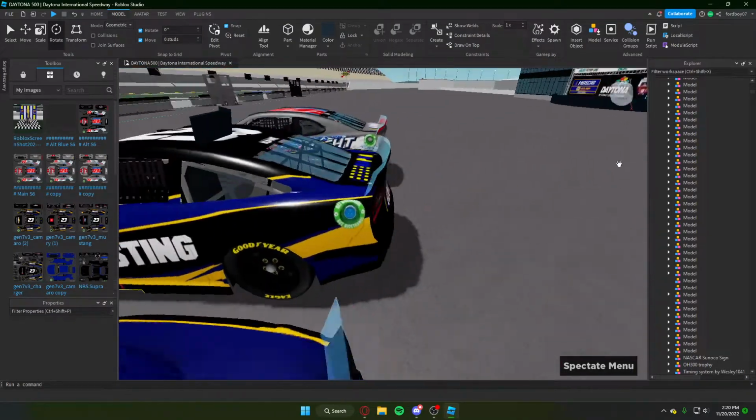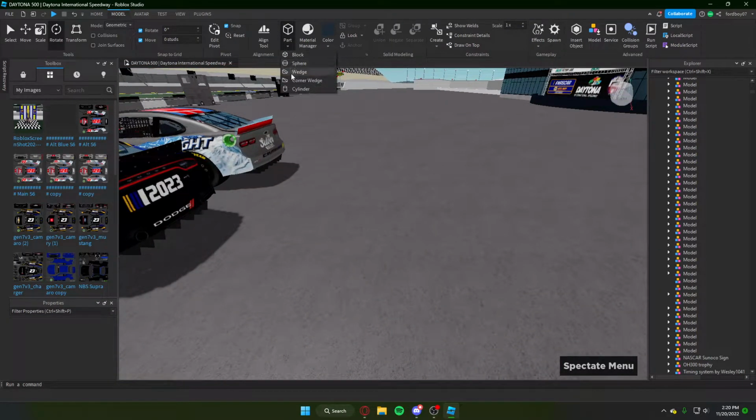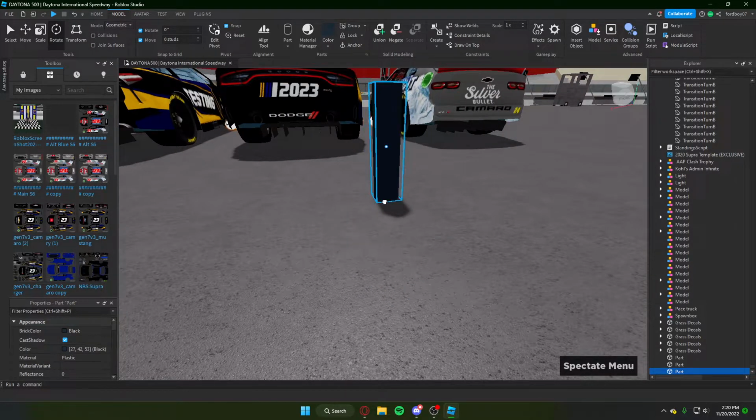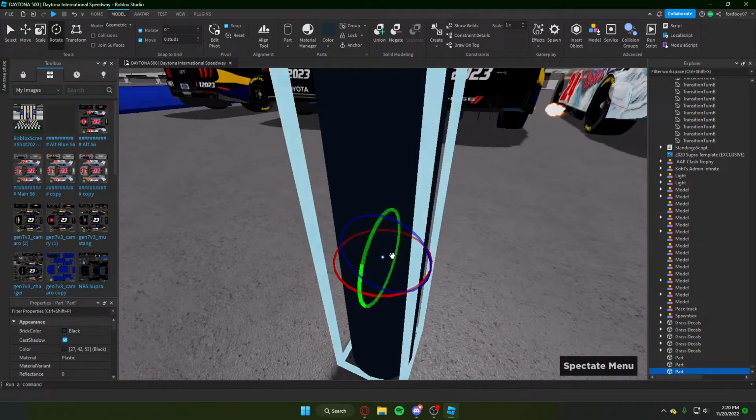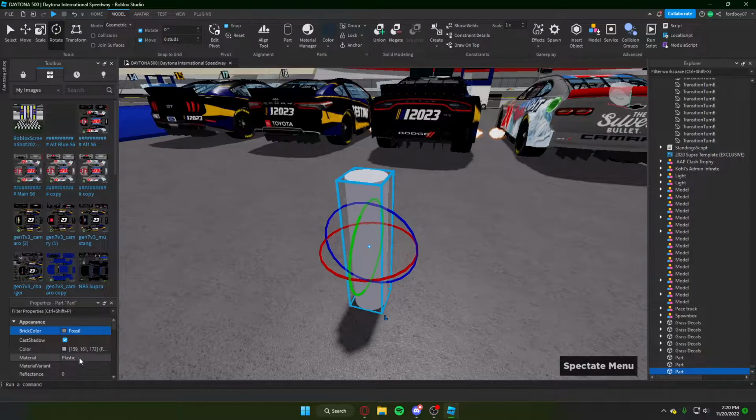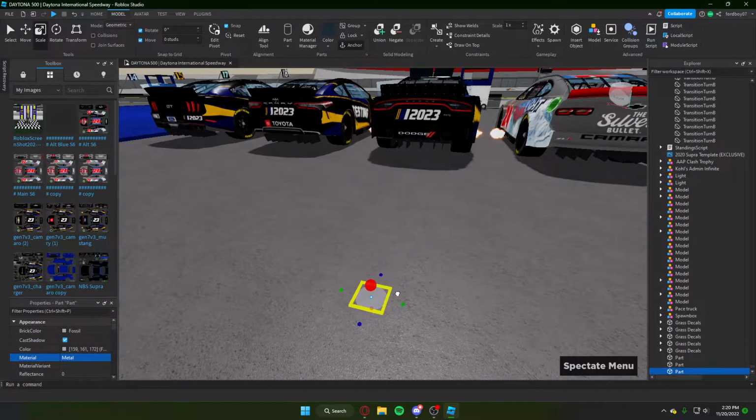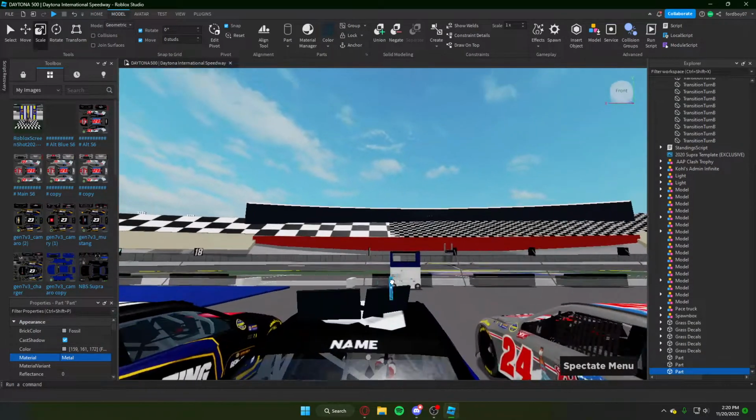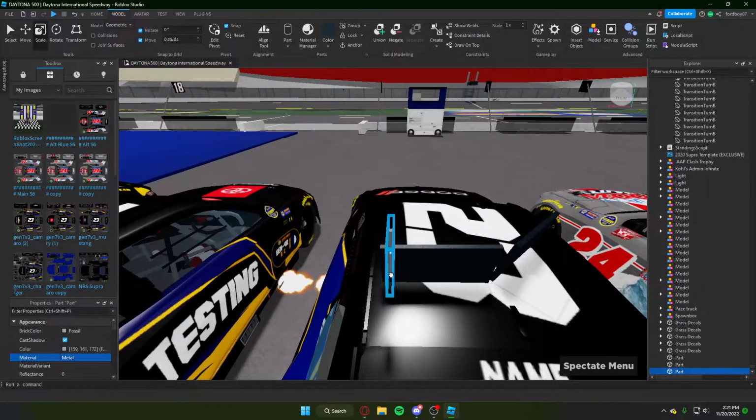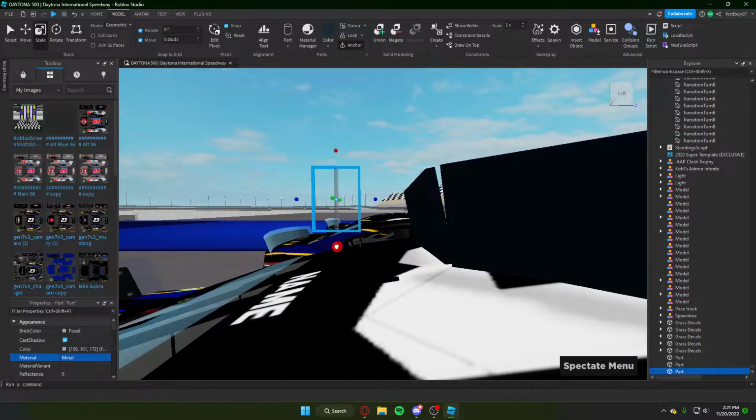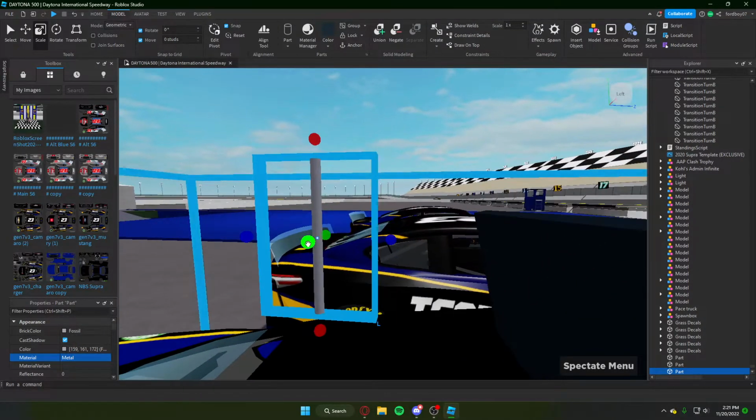With those done, go back to your part, click this little arrow, and you'll see cylinder. It'll give you a little black cylinder. Stand it straight up and change it to whatever color you want. I'm going to do fossil, which is a dark gray. I want to make this metal as well. I'm going to make it really small off the bat, and then as you can see right here, make it a little taller, a little wider.